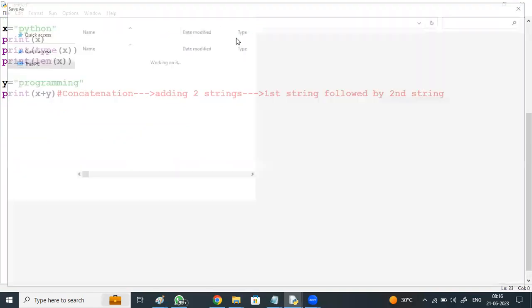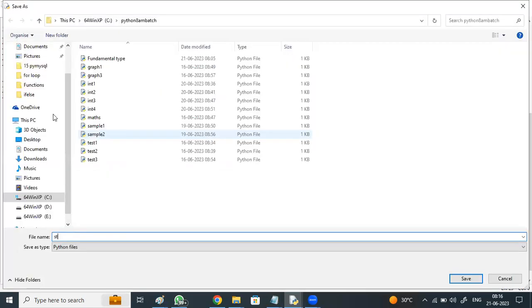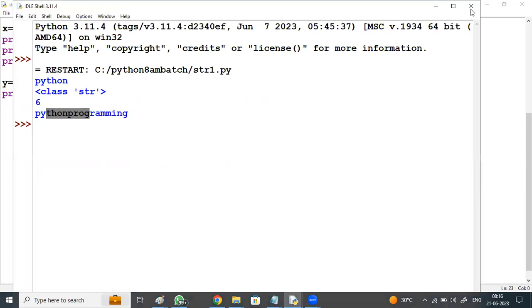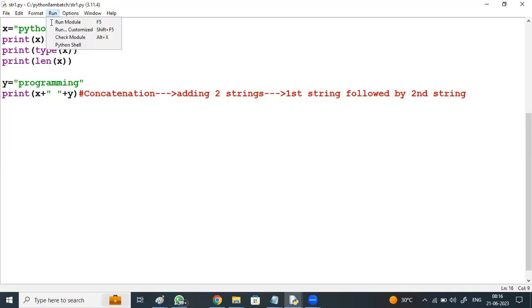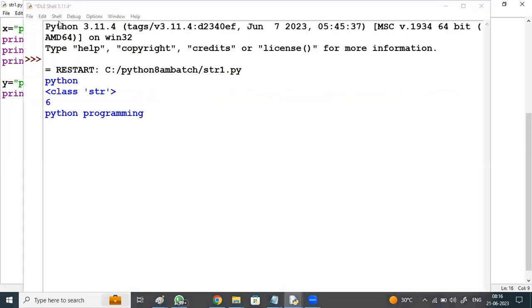Observe this output. Let's run the module. Python plus programming, you got Python programming, right? But I want a space between Python and programming. You add three strings: x is Python, y is programming, and between the two strings, one empty string. Python programming, you got it, right?